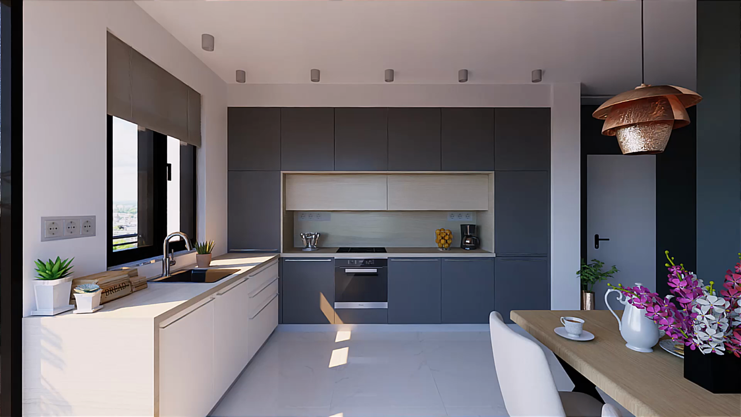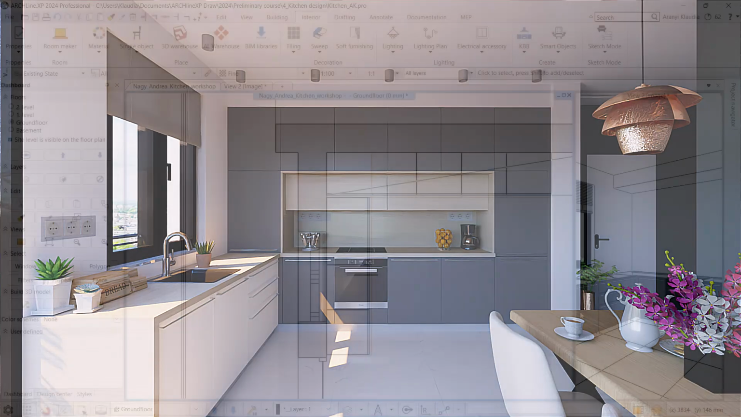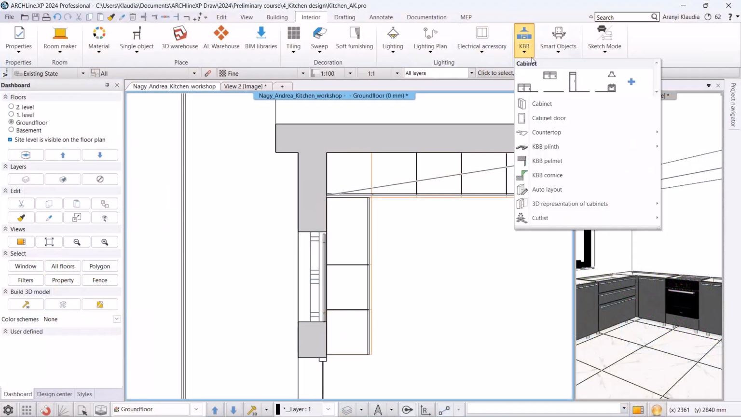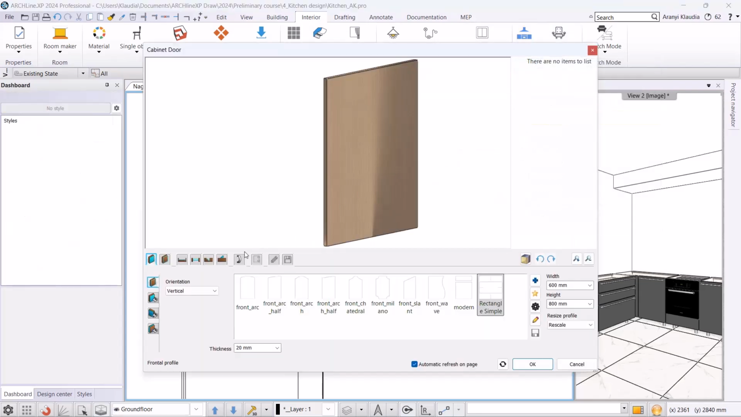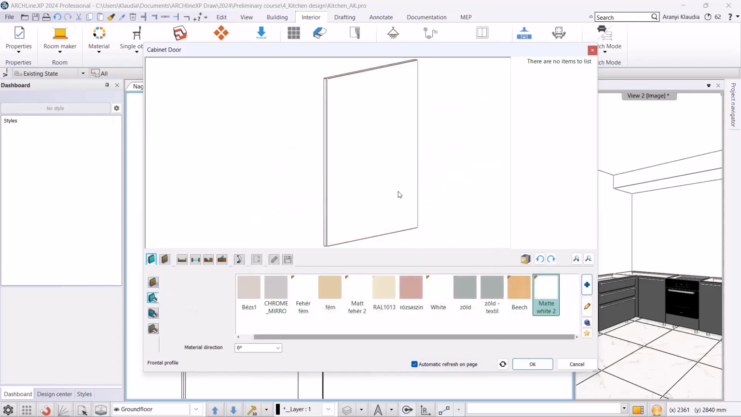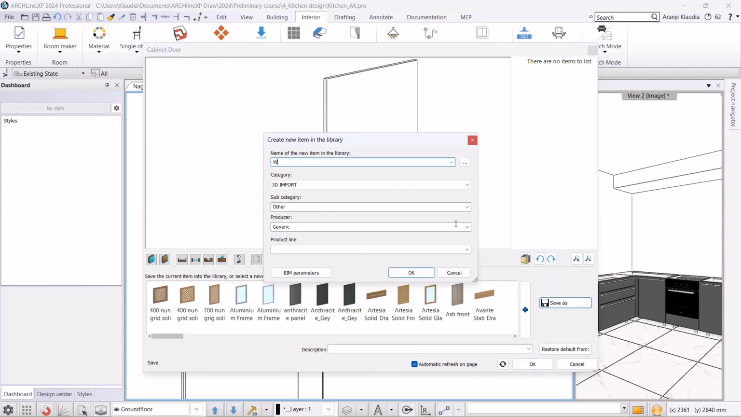In the rendering image, we can see that the front of the cabinets on the left is white. So let's make a white matte front. I select Interior KBB Cabinet Door menu. First, we need to set the cabinet door front profile, which is the rectangle symbol and its thickness. This can remain 20 mm. The material will be matte white. I save it in the library as matte white front.